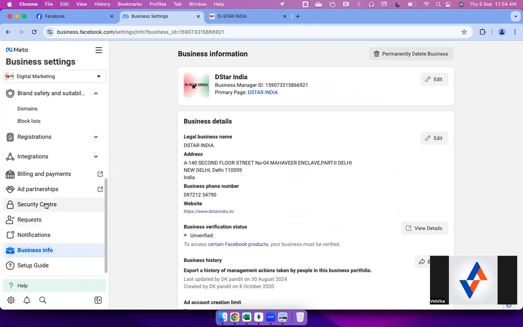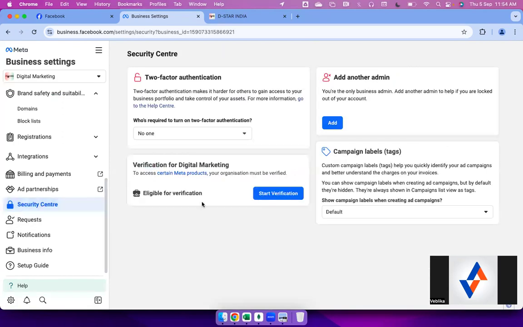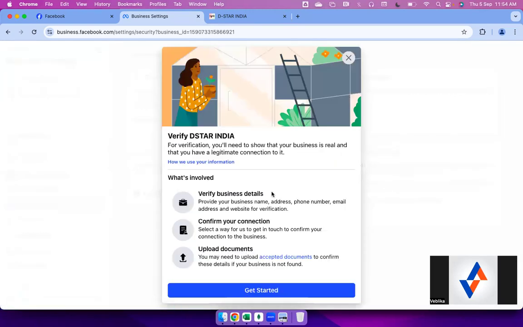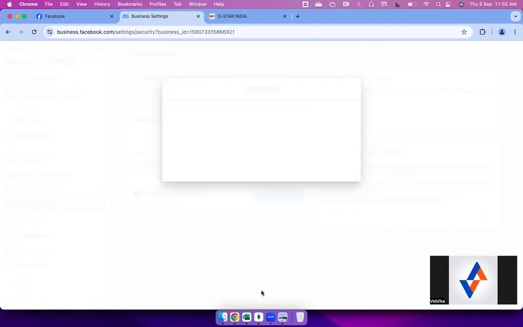So we go to this section, security center again, and we can go to the eligible work for verification, and click on start verification, because this step will give you options to upload documents. They are showing that for verification, you will need to show the business is real and you have a legitimate connection to it. Verify the business details, confirm your connections, upload documents. Very simple. So we will click on get started now.